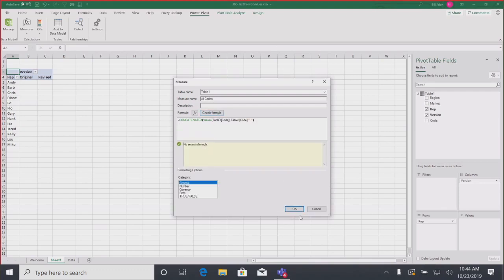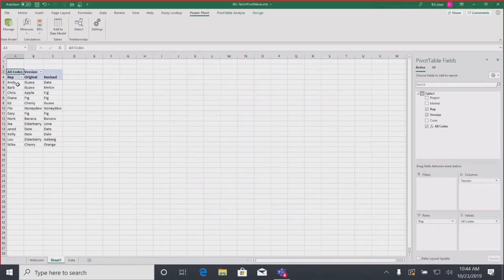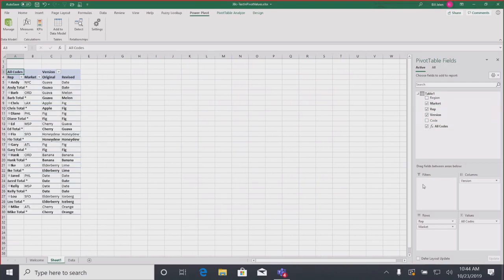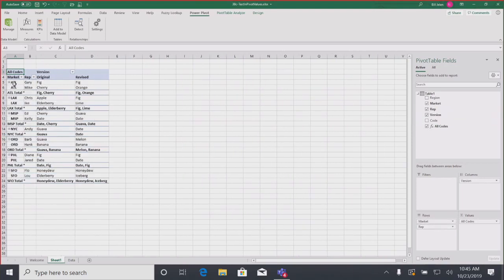Big question will be what happens when we get the result. All right, so Andy originally chose guava and now chose date. Barb originally chose guava and now chose melon. This is crazy. It's giving us calculated text in the values area of a pivot table. Now I'm going to put a new field in here like market, right? And so we'll put market before rep. That means here in the Atlanta total or the LAX total, it's actually concatenating the various values together.